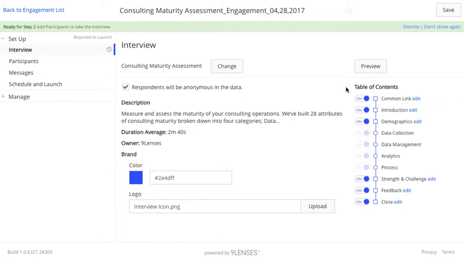Another new feature is the table of contents on the right-hand side of the screen. Here you can turn on and off certain sections of your engagement. For example, if your engagement did not require additional context, you could choose to turn off the introduction here.